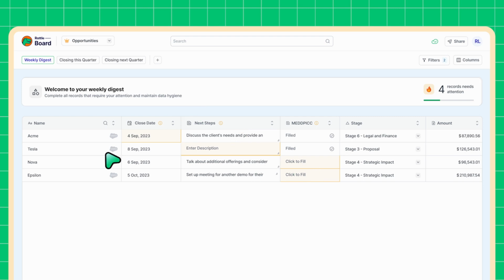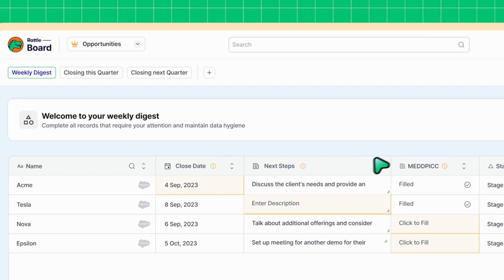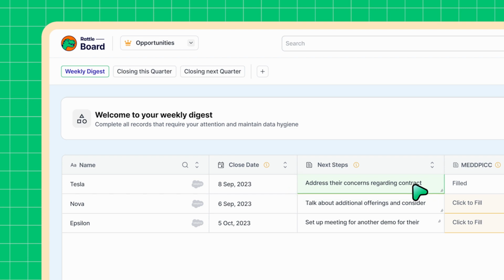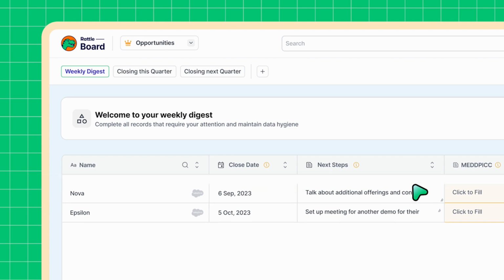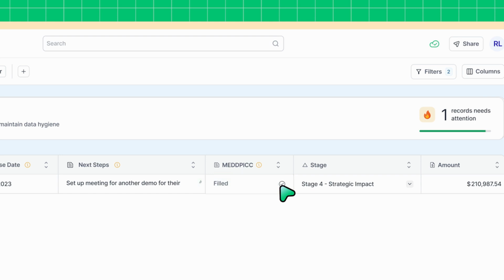This particular digest is telling me, Sahil, you have 4 records that should be fixed. I need to fix the close date for Acme because it's in the past. I need to update the next steps for Tesla because it's past due. And I need to input my MedPig information for these 2 records.